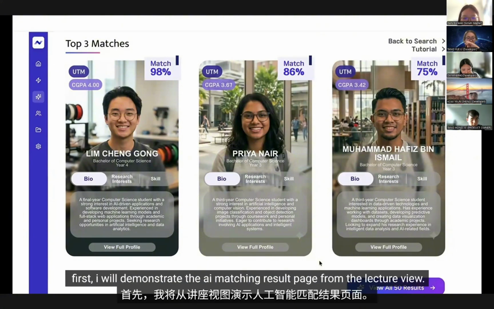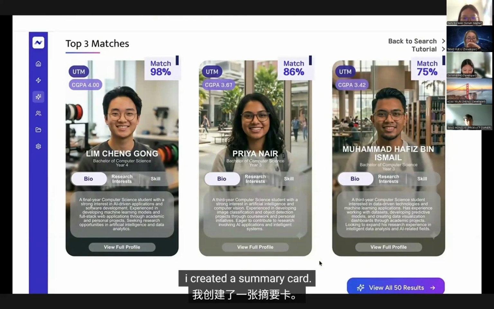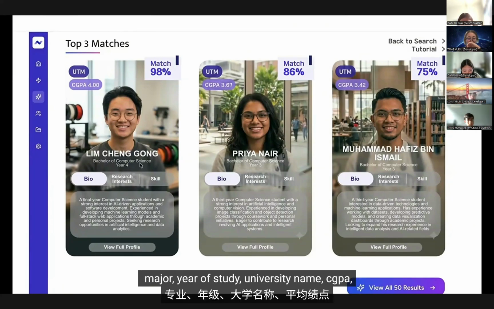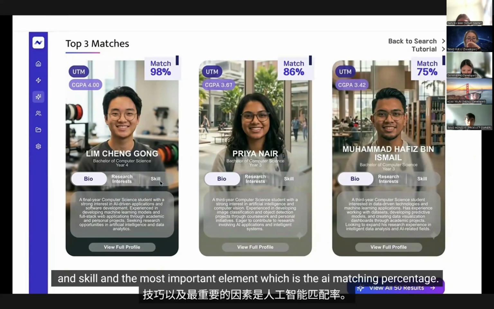First, I will demonstrate the AI matching result page from the lecturer view. The first task was to design the profile summary UI. I created a summary card. As you see, the summary card for each student includes the student name, major, year of study, university name, CGPA, short bio, research interest, and skill. And the most important element, which is the AI matching percentage.